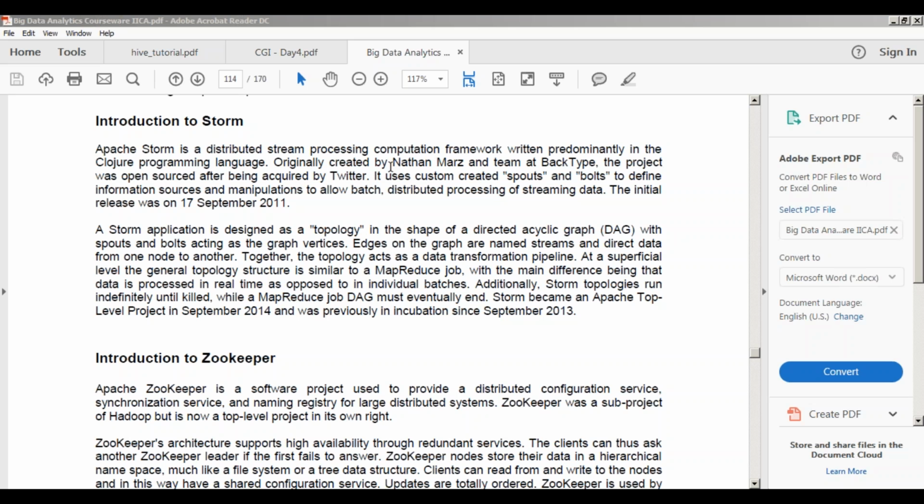And I do have one use case, just down the stream, an exercise on Storm. Storm basically is like if one is sending a message, it is in real time. It's very similar to Flume, how it is fetched by another person from the other end. It uses custom created spouts and bolts to define information sources and manipulations to allow distributed processing of streaming data. Streaming data is a keyword, okay?